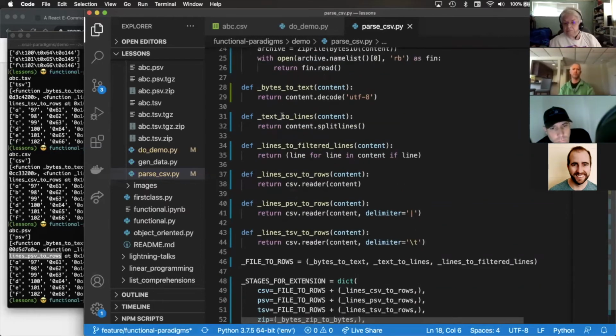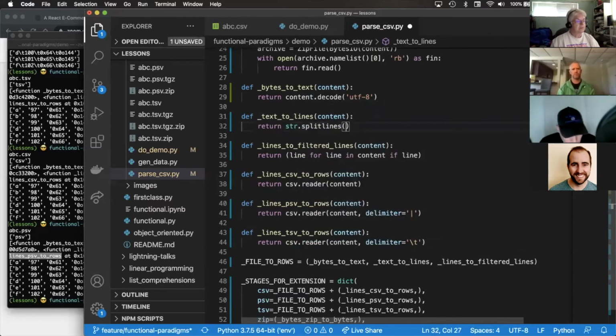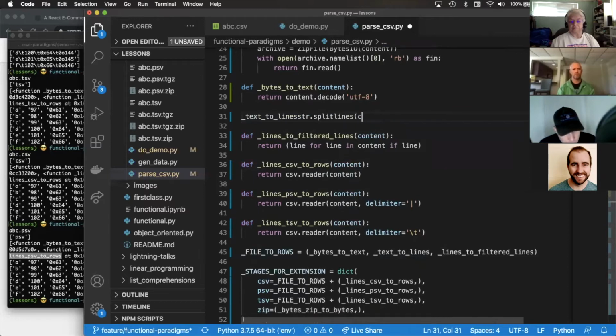And some of these methods I would probably make available to the outside world. In fact, content split lines is already available to the outside world. Really, what I'm saying here is I'm using content split lines to solve this problem, which happens to be the same as str split lines if I pass in content, which happens to be the same as, let's just make that explicit, what we're calling text to lines is str split lines.